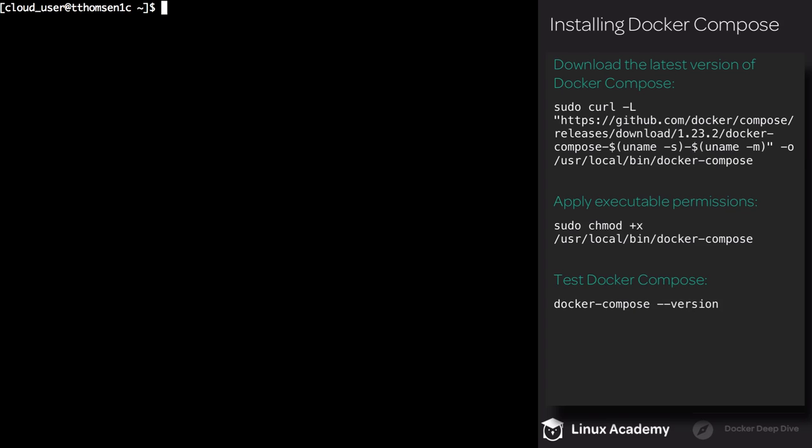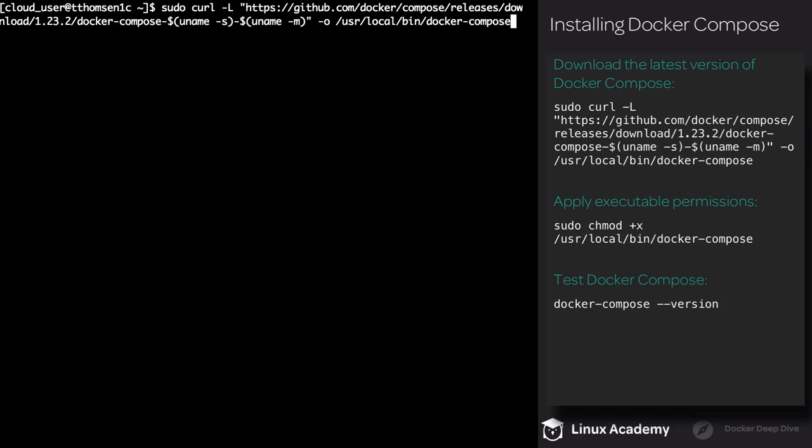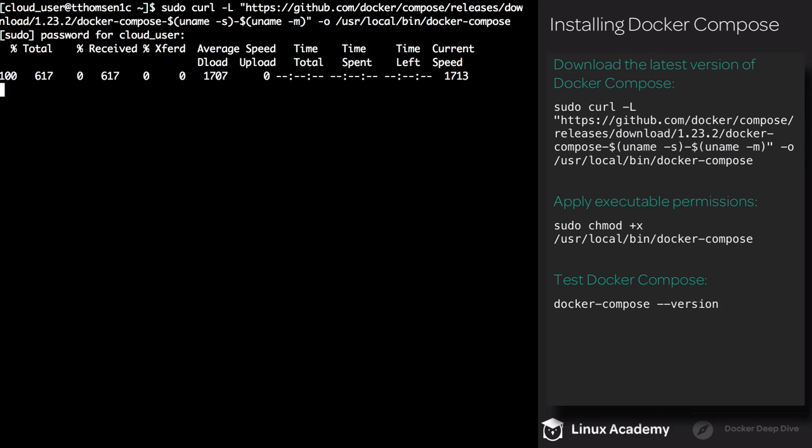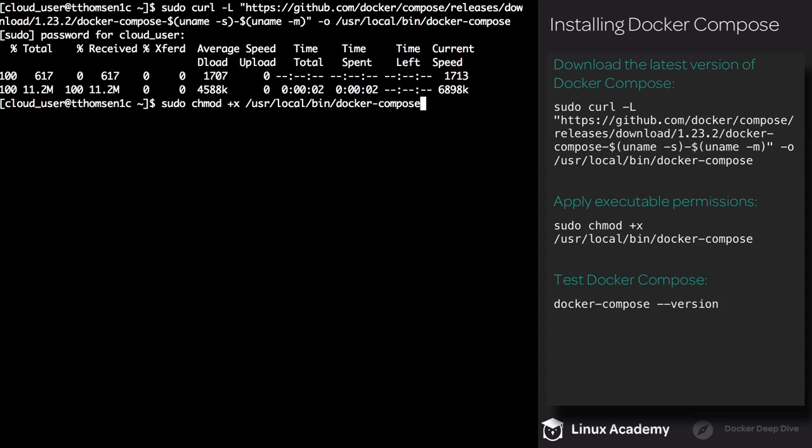The rest of this lesson should be pretty quick because installing Docker Compose is pretty simple. Go and grab the command from the description. We're just going to execute the sudo curl and pull this straight out of GitHub. And the binary is going to be placed into /usr/local/bin.